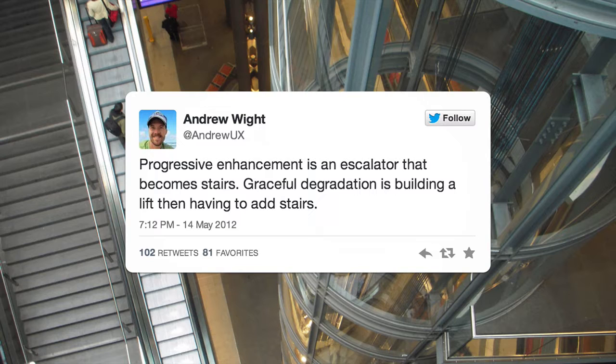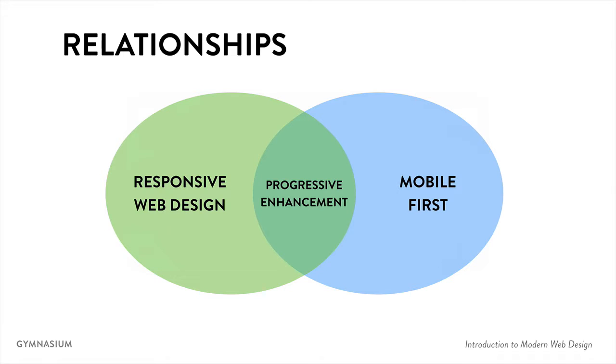Now, since we're talking about relationships here, I'll also bring up that when you're looking at two concepts, responsive design and mobile first, where the two of those intersect is actually progressive enhancement as well. Because responsive design approached from a mobile first standpoint is progressively enhancing the visual design of a site based on the amount of screen real estate available to the user.